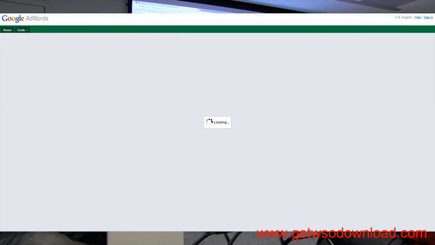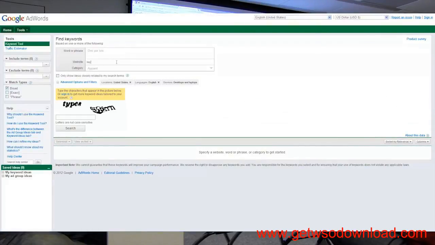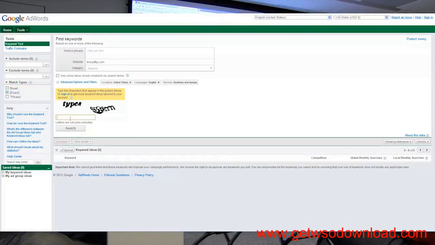Here's where you can really find out. I love to go into the Google AdWords keyword tool if I think a page is thin on content. We type the website in, threadflip.com. We actually don't need to click exact match, but I just have a habit.